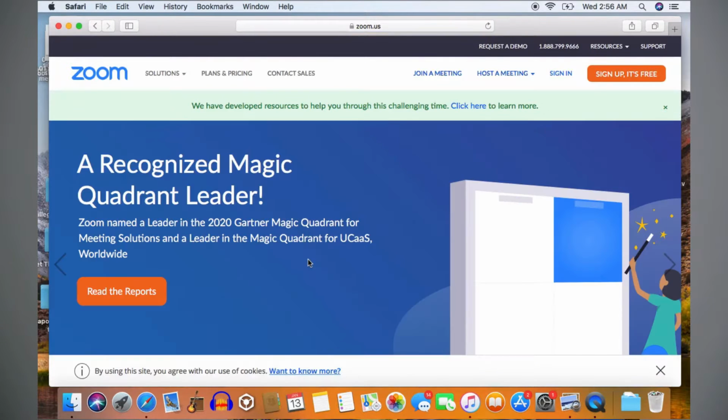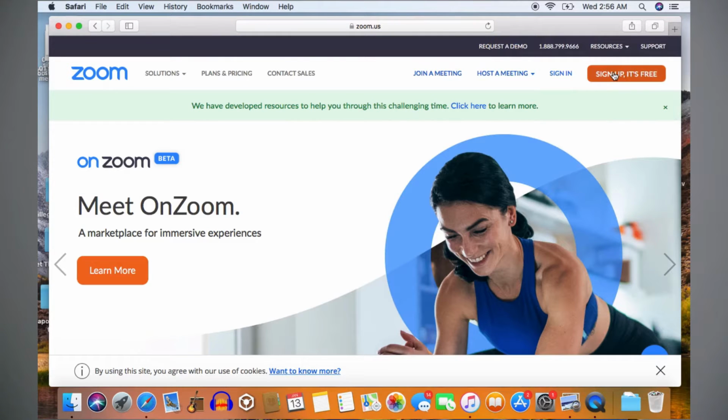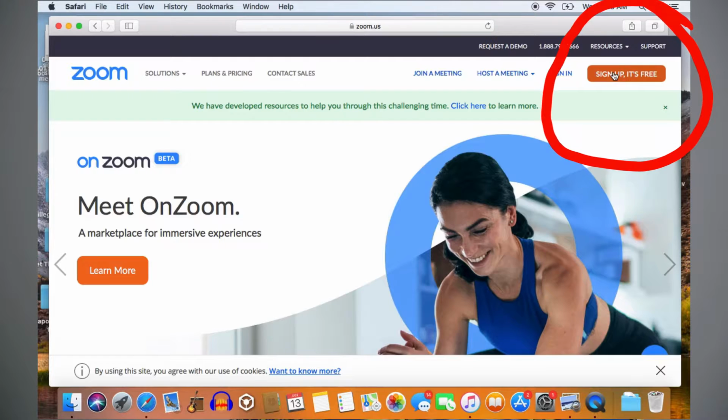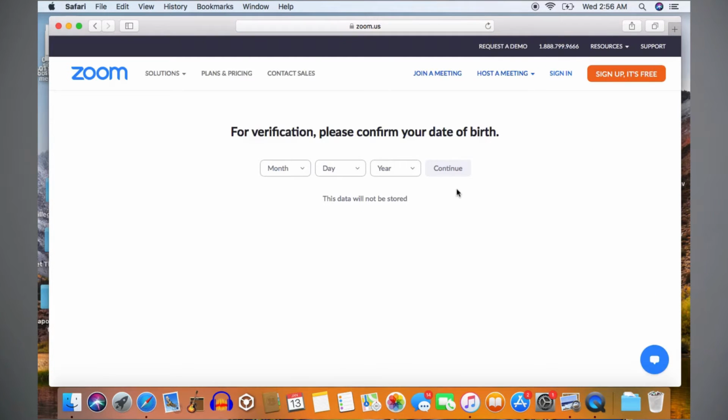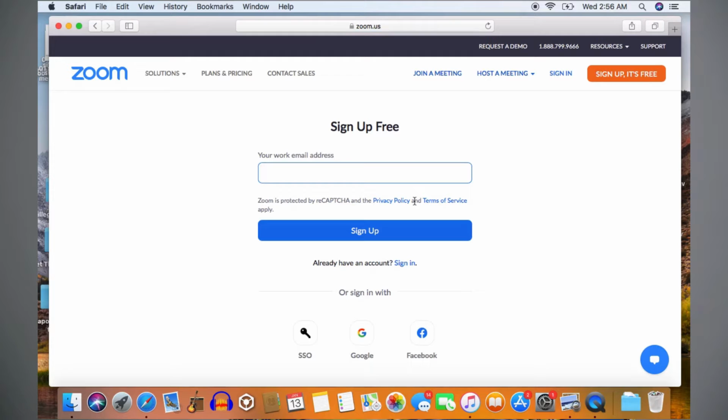Now we're on the Zoom website. To begin, we're going to click the orange sign up button located in the top right-hand side of the window. On the next page, it asks you for your date of birth. Once you fill it out, click continue. Now it will ask for your email address. Fill it out and then click the blue button that says sign up.